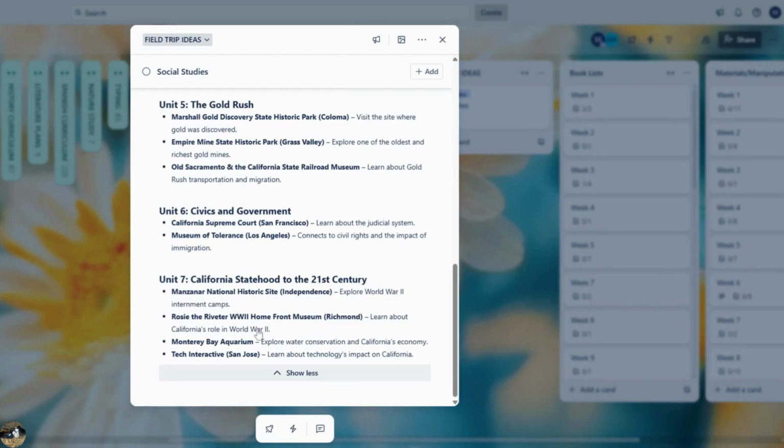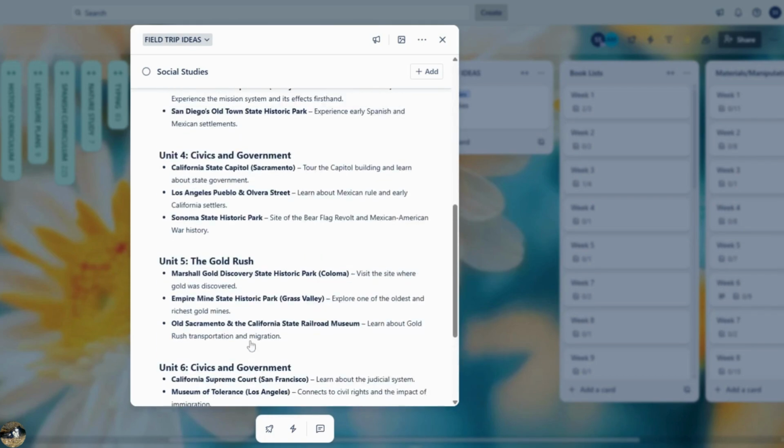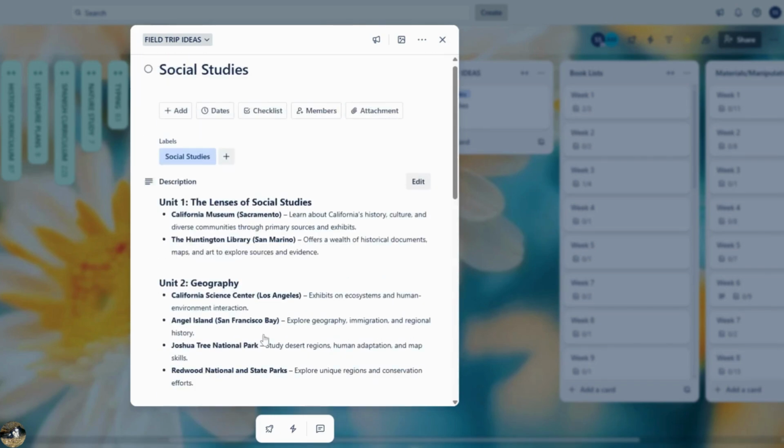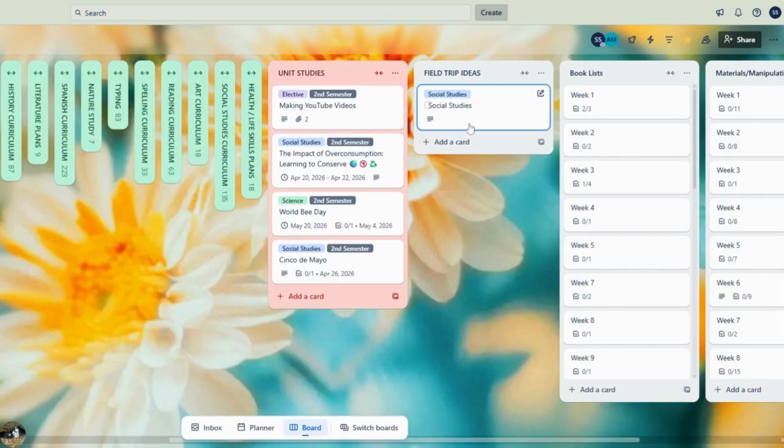Like, I did not know that place existed. But we are going to be covering a little bit of World War II this year, and that's a place that we might want to go check out. So that's where the field trip ideas kind of fall.